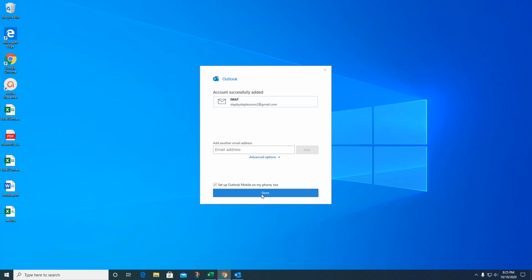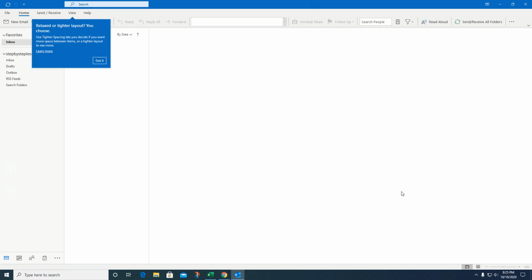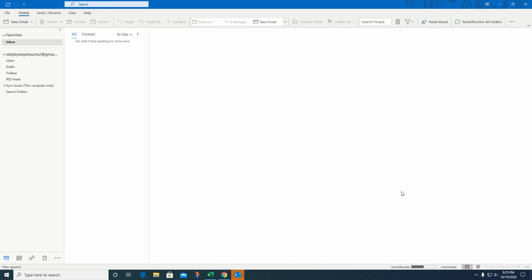Okay, so let's click OK. Let's see, I don't want this on my phone. So you might want to unclick this if you don't want it on your phone. And there we go. Let's click done. So my Office 365 license is now connecting to Gmail to create my email.